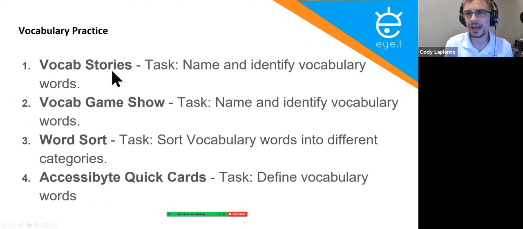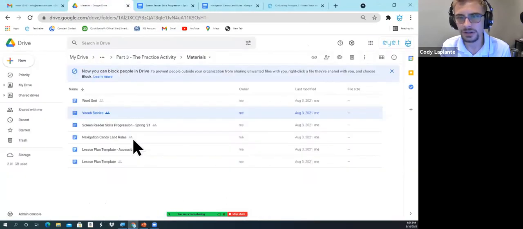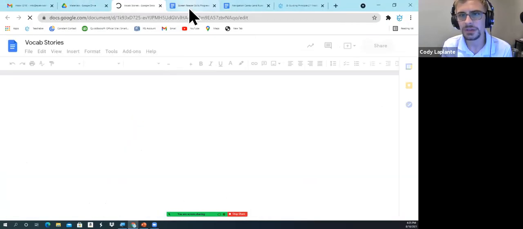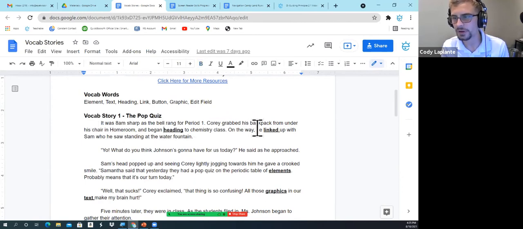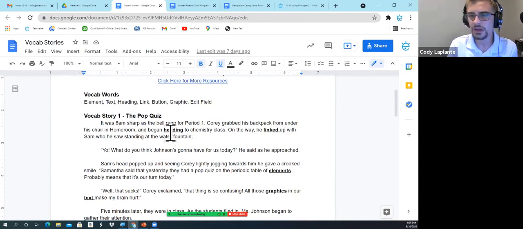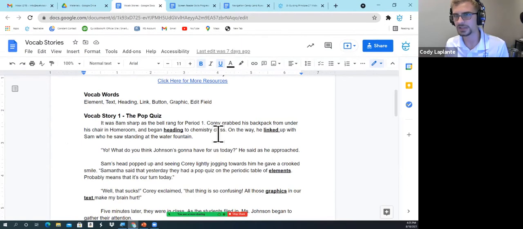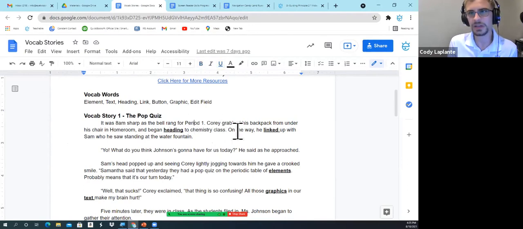First of all, we have vocab stories. The task in vocab stories, what we want our student to do is to name and identify vocabulary words. I've included a vocab story in our materials today, and I'm going to show it to you now. A vocab story is a story that really incorporates the vocabulary words that we want our student to learn. Now, the fun thing about vocab stories is that a student can just read the story and become accustomed to seeing the word, but that's not really doing anything, right? The practice activity comes from reading the story.